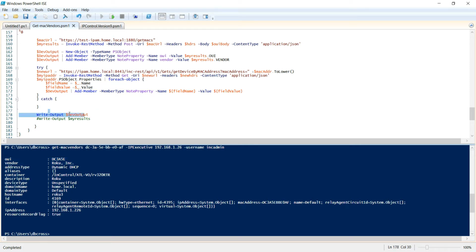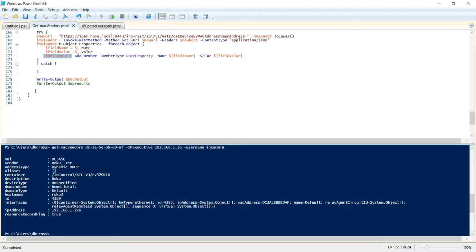Okay, and then the output. Now we're no longer outputting the IP address. We're outputting the DevOps, which is the output that changed in this particular function. And that's effectively it in terms of quickly getting an IP address, searching for the MAC, and then combining the two together so that you have a single object that you can pass forward.